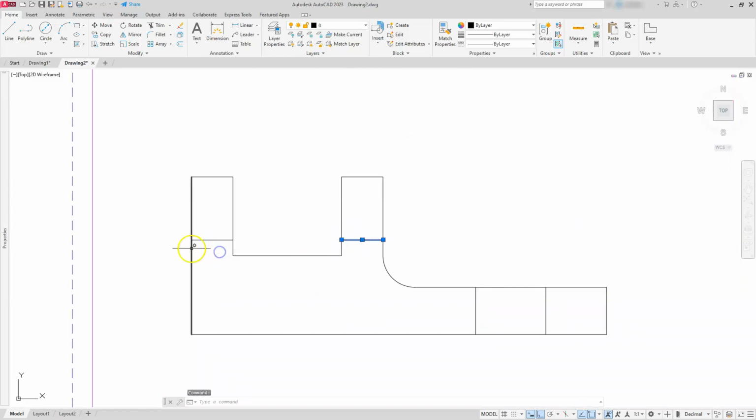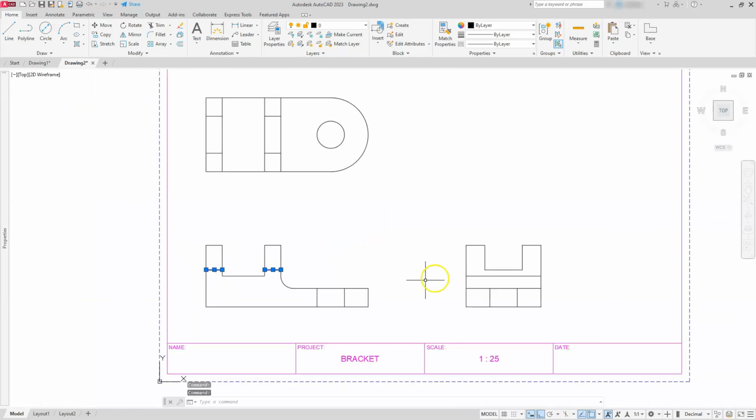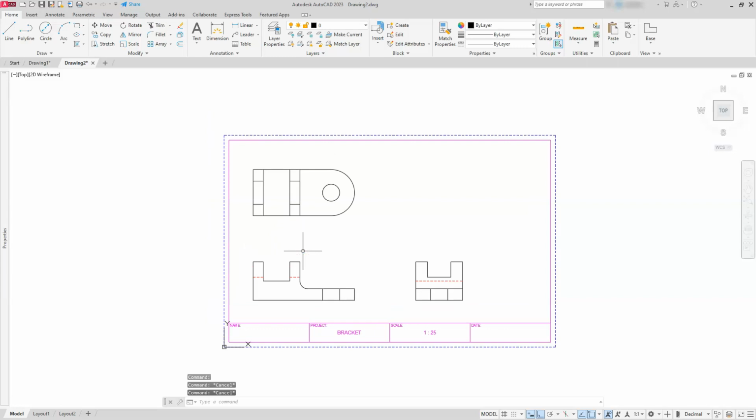Remember that we had these two lines hidden. So I'm going to select those two, and this one as well. I will select in the drop down and put them on the hidden layer. Okay, so now I have all of my hidden layers on here.